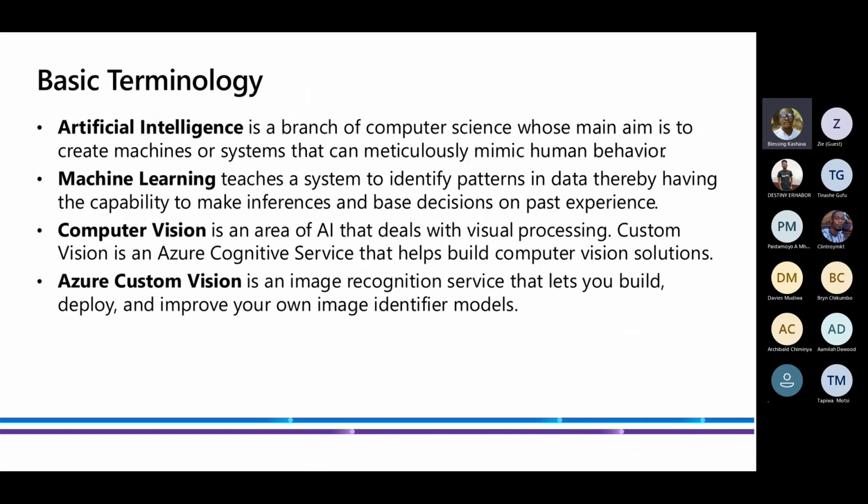Custom vision, again, is a subdomain of AI that deals with visual processing, making inferences on pictures or images or things that it can see. Well, computers seeing things, basically. What we're going to be looking at today specifically is custom vision, which is essentially a cognitive service offered by Microsoft Azure. Azure is a cloud computing service offered by Microsoft, which offers computing services over the cloud. So Azure Custom Vision is an image recognition service that lets you build, deploy, and improve your image identifier models.